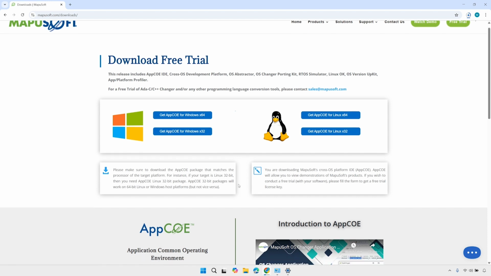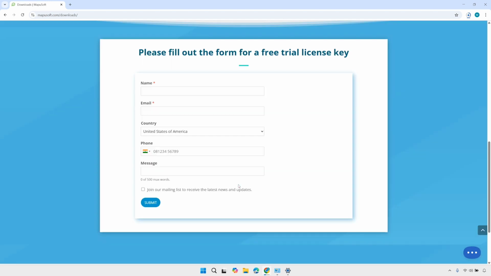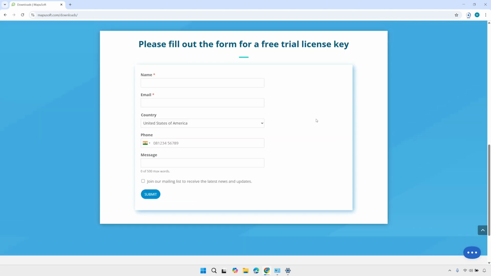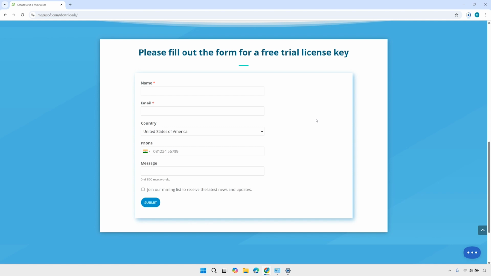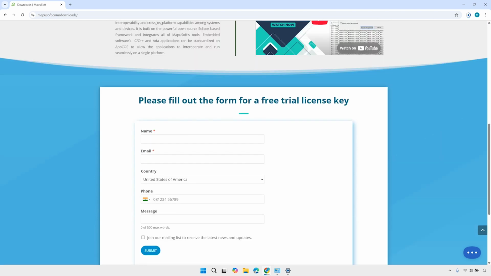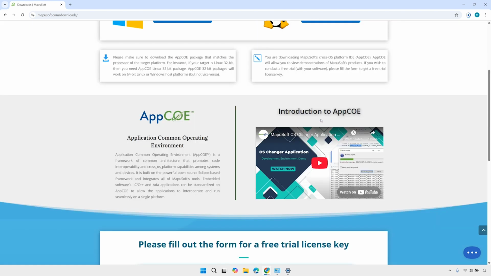Looking further down, there is a form to get your free trial license key. Once you install AppCOE, you have to get a license key to create a project or do anything. So just fill out the form by giving your name, email address, phone number and everything, and then click submit. We will get an email, and then we will issue a free trial license key as per your product requirement. Okay, now the download is completed.